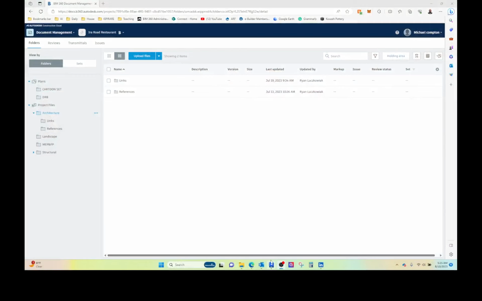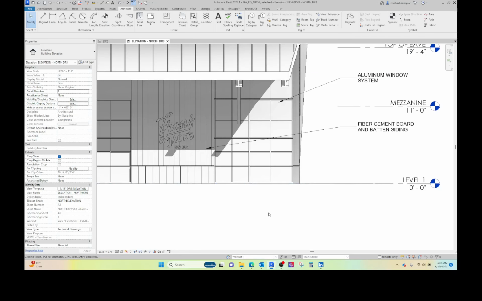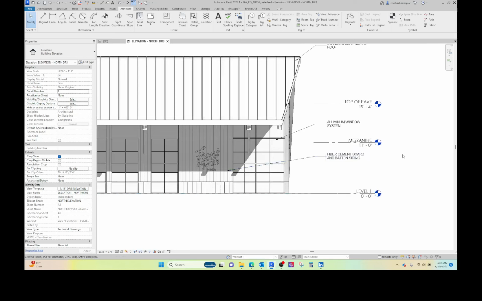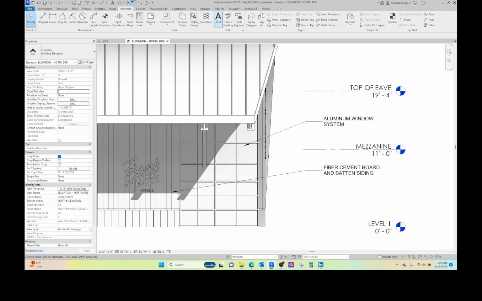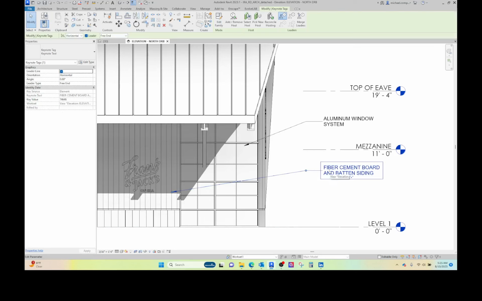So right now, hopefully you have Revit open. Any version, this is 2023, but this goes way back. So if you're using older versions, the same thing is true. As you can tell, I have several notes on this particular elevation. And you might think that these are simple text notes, but in truth, they are in fact keynotes, right?